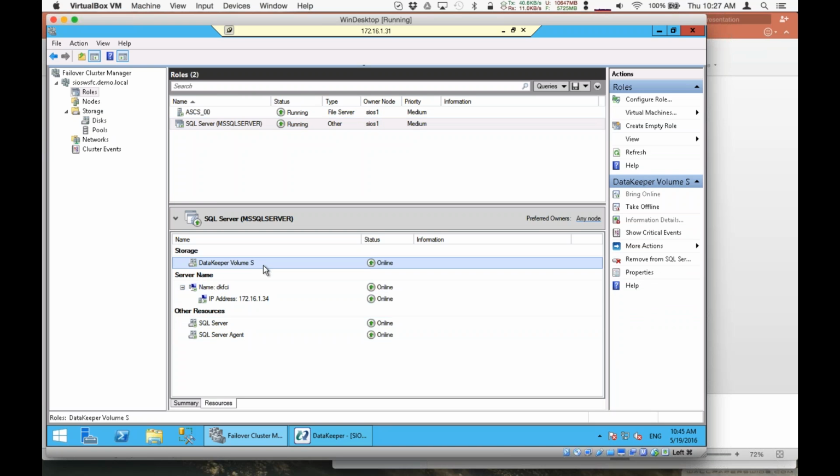So this is different from what you might be used to. This is what DataKeeper provides. So what DataKeeper has provided is what Microsoft would call a third-party storage class resource. So we have a replicated volume resource. It looks and it feels and it acts like a shared disk. But here, in this case, I've got this DataKeeper Volume S. It's not actually a shared drive.